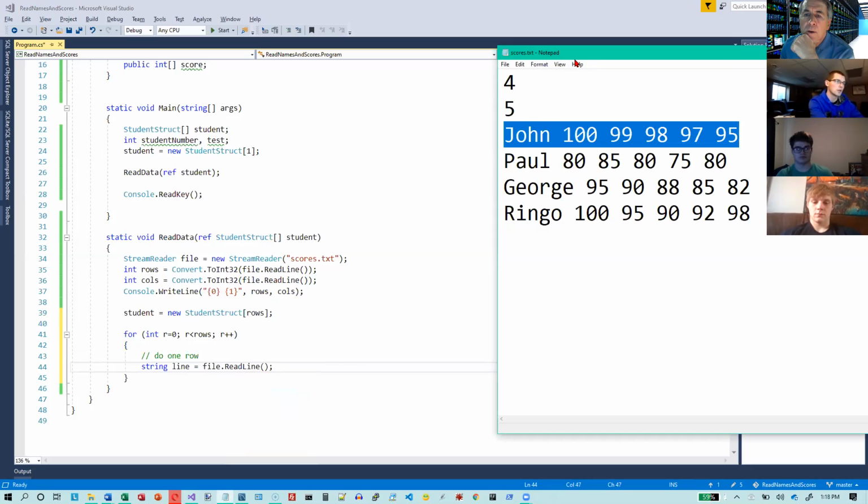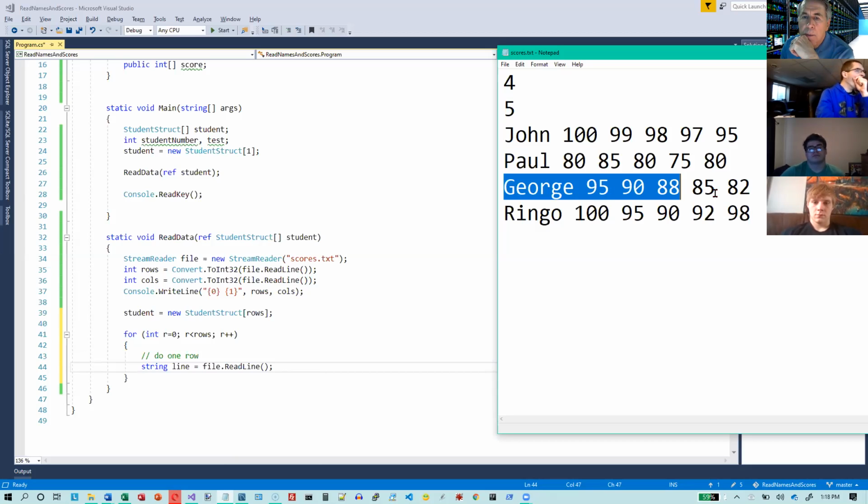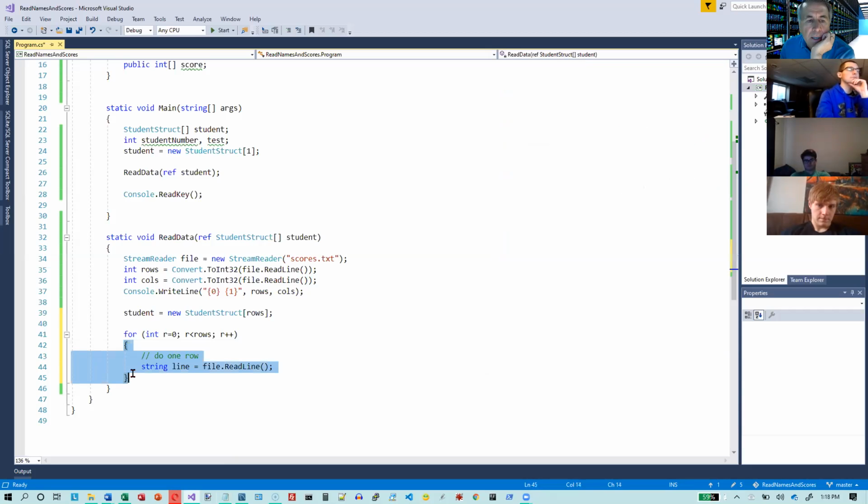The first time I do that, it's going to read this entire line. I'm going through the loop 4 times. So the next time it's going to read this. Next time it's going to read this. The next time it's going to read this. Now, just keep in mind here that the only thing we have to write in this for loop is what to do with one of those lines.